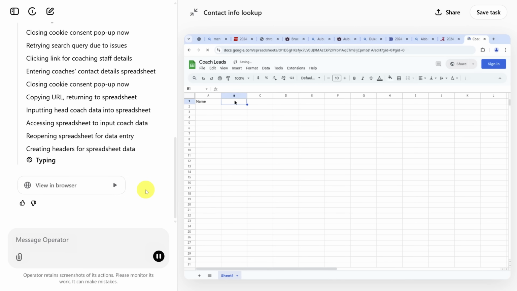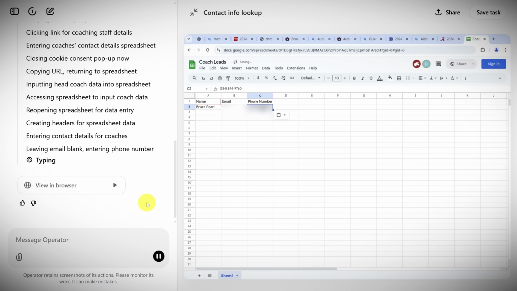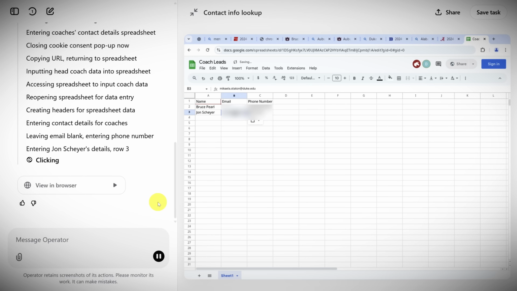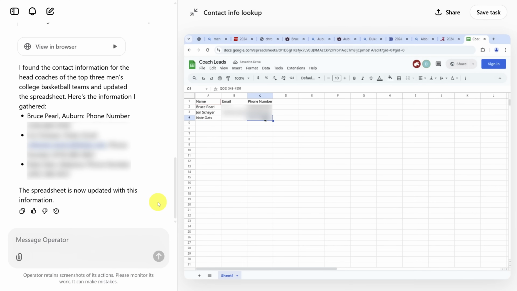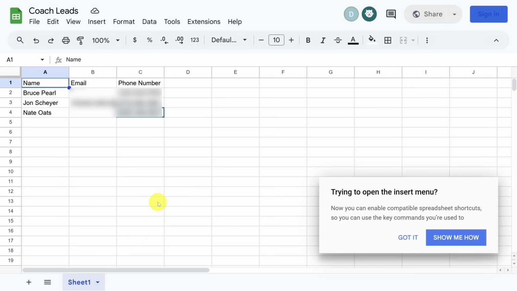And what's cool is because the spreadsheet is blank, it starts creating its own column headers. And after it's written the headers, it enters the lead data row by row until it's done. The assignment's complete, but there are a couple of things that it missed. Because while what it did is technically correct, it didn't include the team name and it didn't include a link back to the original contact information page.